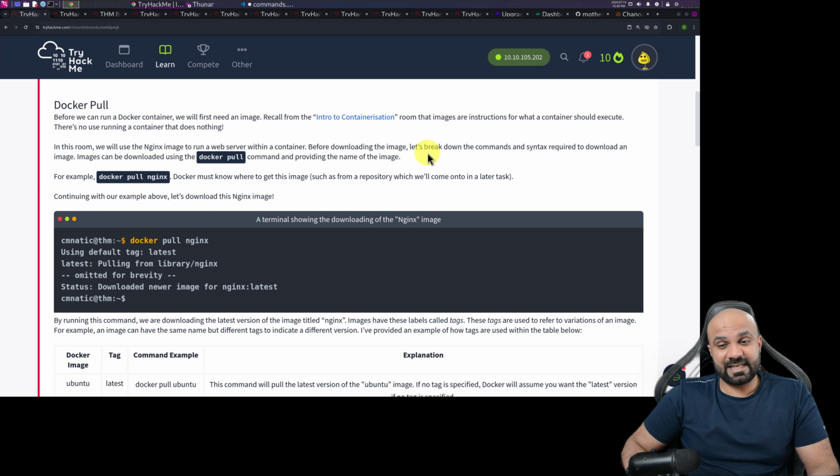Before downloading the image, let's break down the commands and syntax required to download an image. An image can be downloaded using the docker pull command and providing the name of the image. For example, docker pull nginx. Docker must know where to get this image, such as from a repository, which we will come onto in a later task. Continuing with our example above, let's download this Nginx image. So this is how they are saying it should be downloaded: docker pull nginx, using the default tag latest.